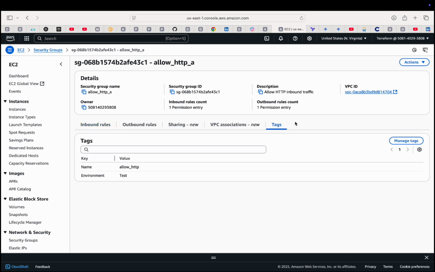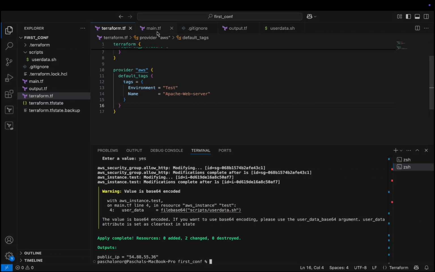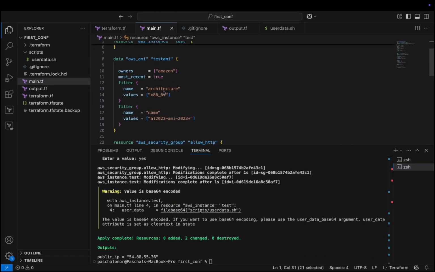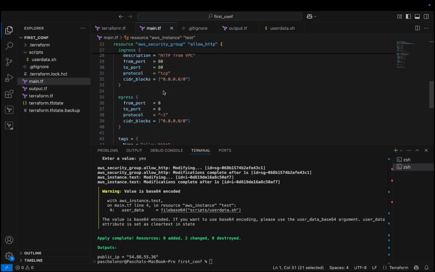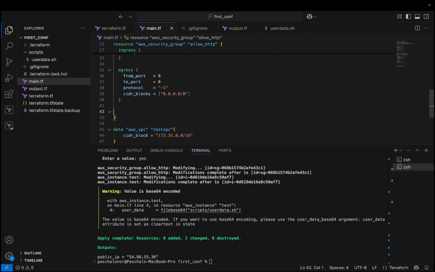But then in this security group, you see environment is test, but name is allow HTTP, because there I have another name in the Terraform default tags, but because this is different and this was in the resource, right? So what I will demonstrate now is that when I go to my security group and remove the tags that I have highlighted, it will adopt the default tag that I have just placed.